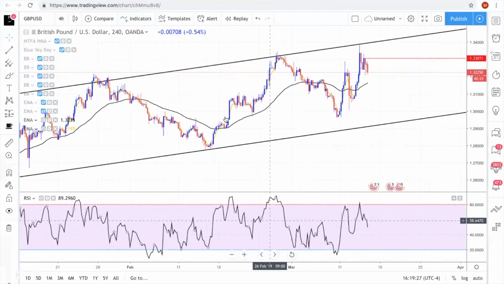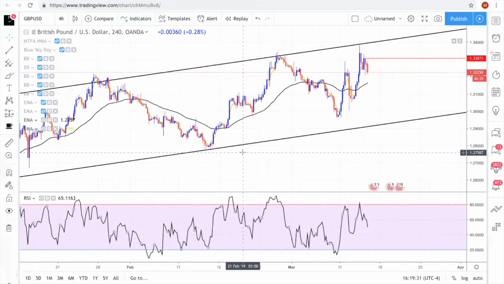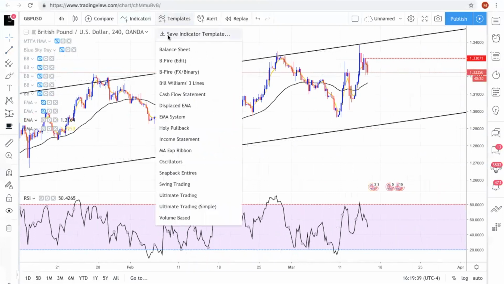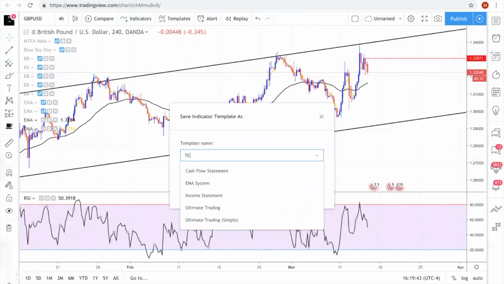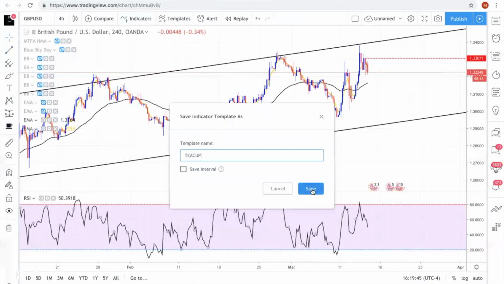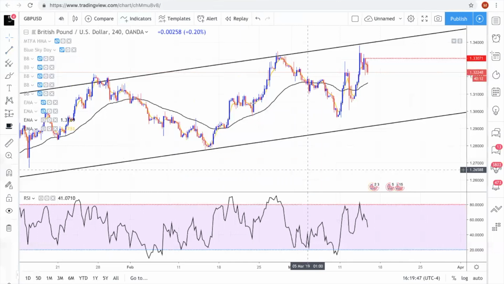Okay, so these are different ways to access the indicators. Now, if you want to save a template, right, such as this, let's say you want to be able to save this particular template, you come right here to templates. You can choose save indicator template, and you can put, let's say, teacup. You click on save, and bingo.